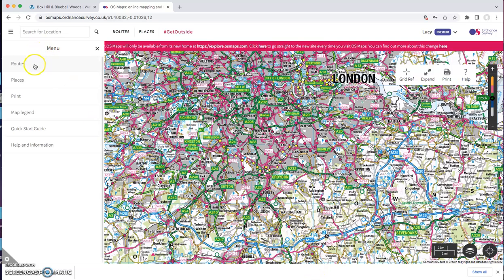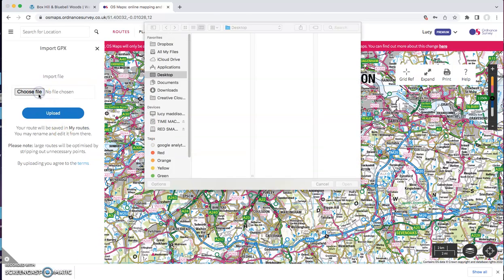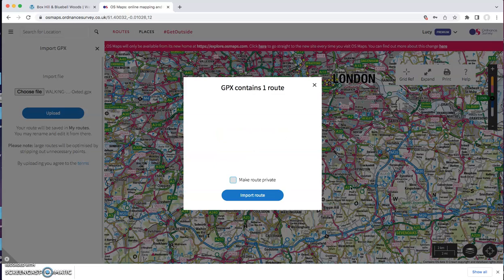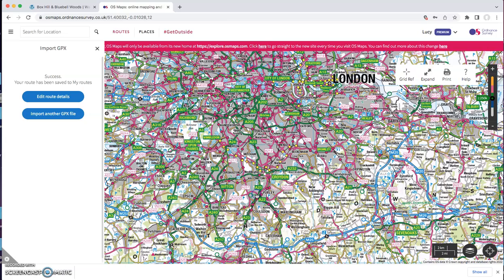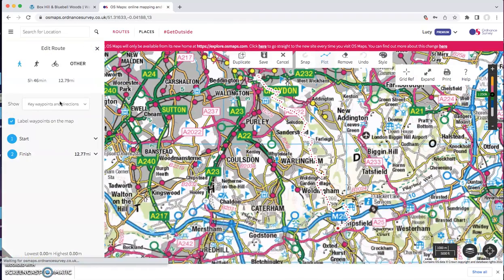You just need to go to routes in the menu, import GPX, choose file, find your file, there it is, open it, import route, success. And then you can change the details of it.